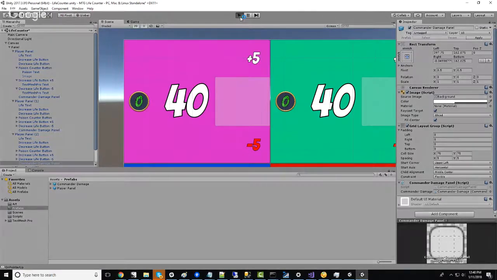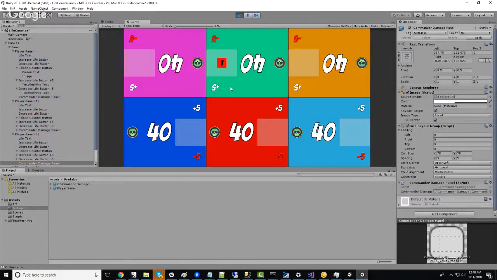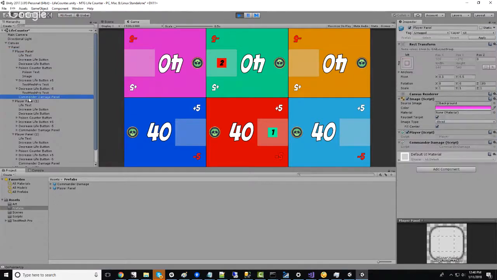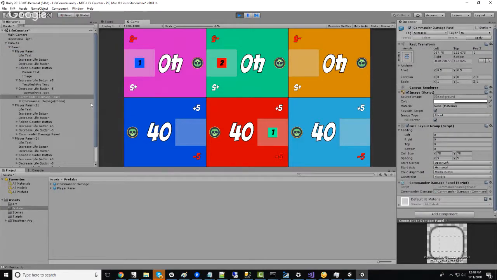Actually, let's fix that first. I think it's because we're rotated and then we're instantiating after, right? Because these ones should be facing that way. They should be facing the player. Let's drop one into the first panel here. Oh, commander damage panel. There we go.